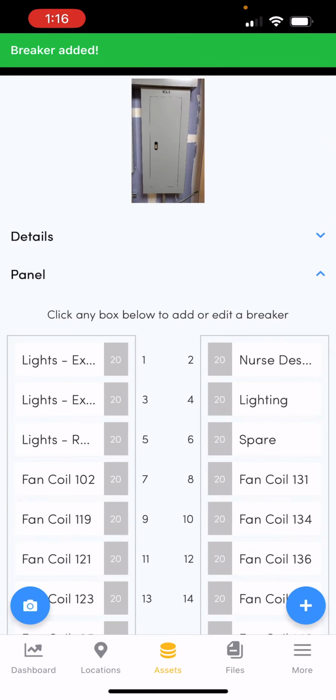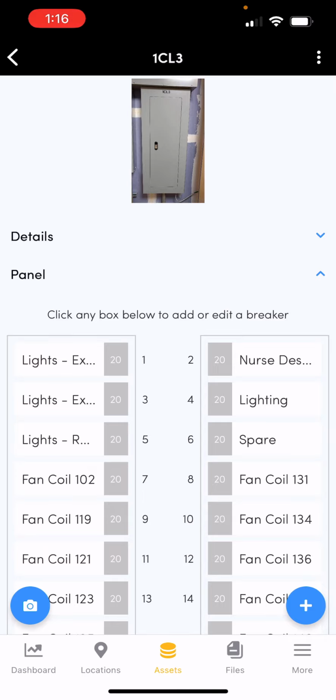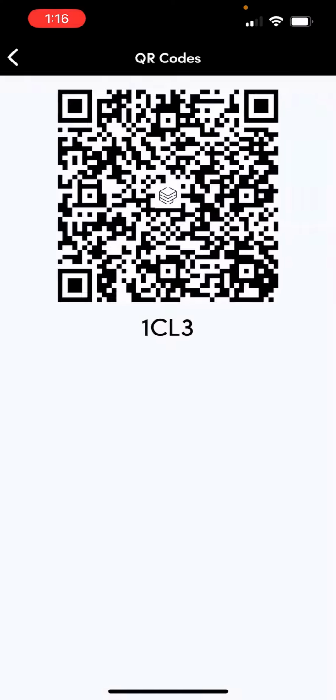Your panel is now updated in the CriticalAsset system. You can now print your new panel schedule or a QR code that can be scanned using your phone's camera.